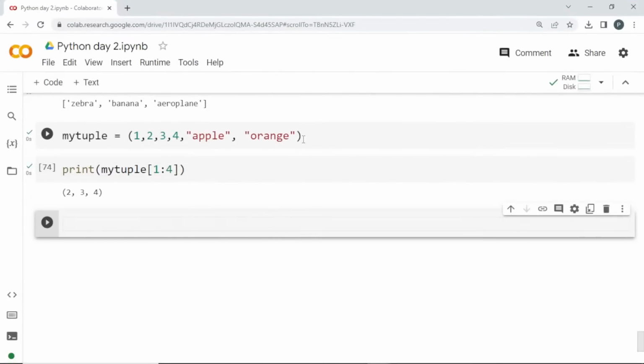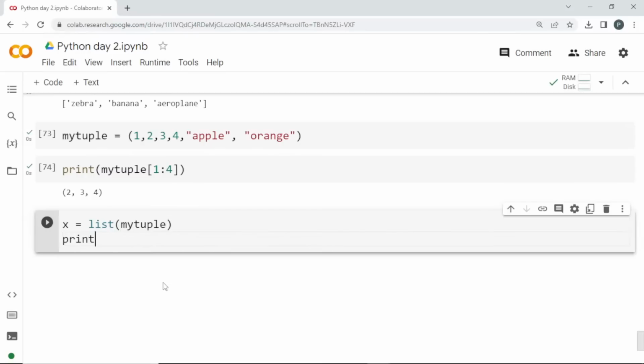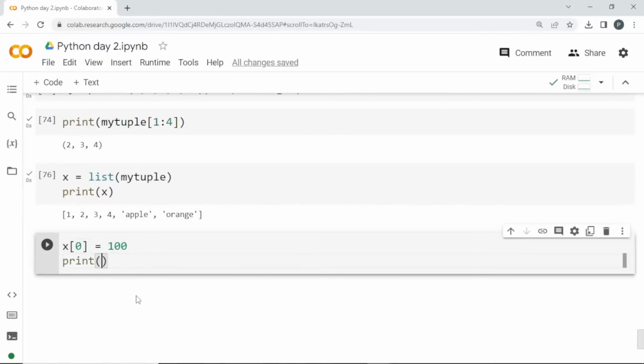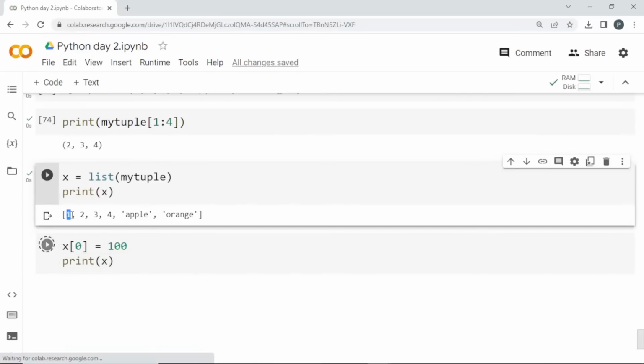So my tuple has these things. Let me create x equal to a list, and in this option I am going to pass my tuple. I'll print x. Now it is changed into a list, right? This tuple is changed into a list. So let me call this x, and in the 0th index let me store 100. I'll print x. Now this one will be changed into 100.